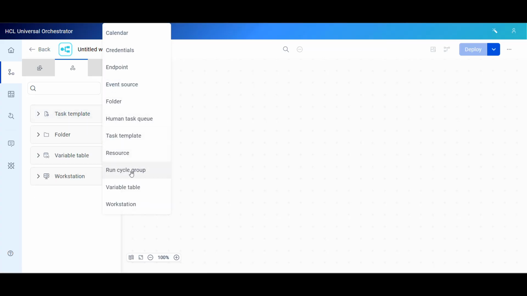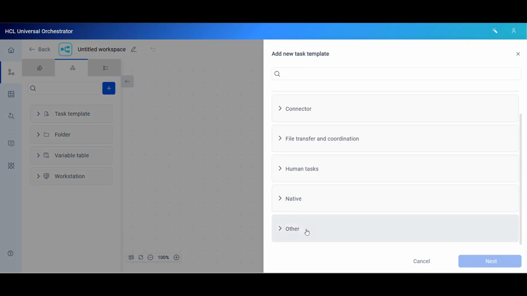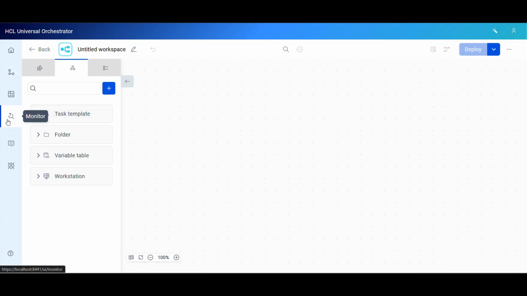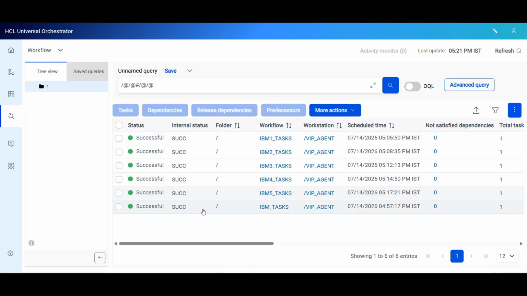If I click on the plus mark and task template, in the other section we can see 6 actions of the IBM Virtual Terminal plugin: Send CL command, check job status, submit batch job, execute script, retrieve job output, and run interactive session. I have saved and run the jobs pre-existingly and I'll show you in the job log now.